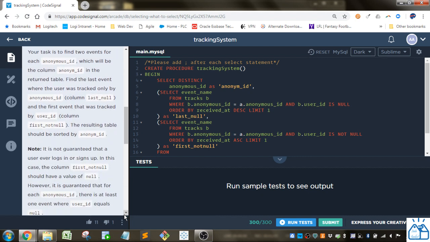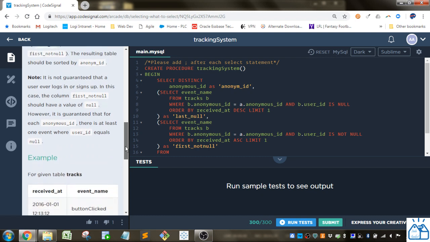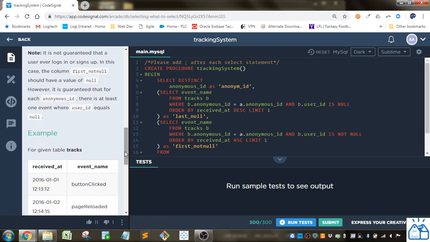Your task is to find two events for each anonymous ID, which will be the column anom ID in the return table. Find the last event where the user was tracked only by anonymous ID, and the first event that was tracked by user ID. Resulting tables should be sorted by anom ID. Note, it is not guaranteed that a user ever logs in or signs up. In this case, the column first not null should have the value of null. However, it is guaranteed that for each anonymous ID, there's at least one event where user ID equals null.